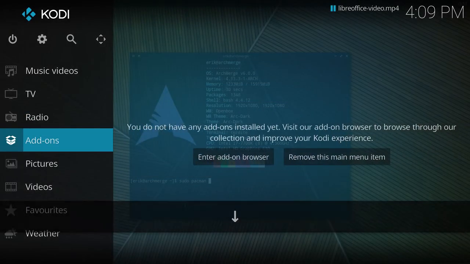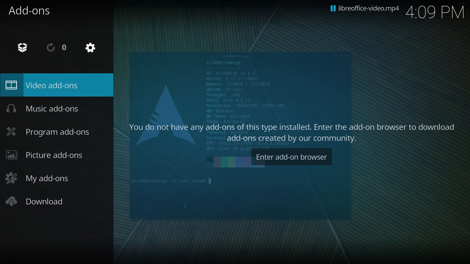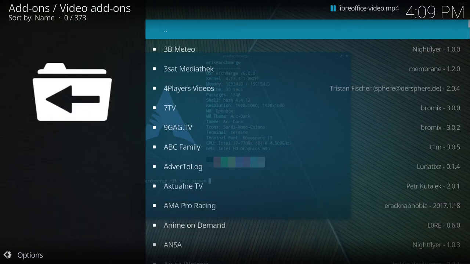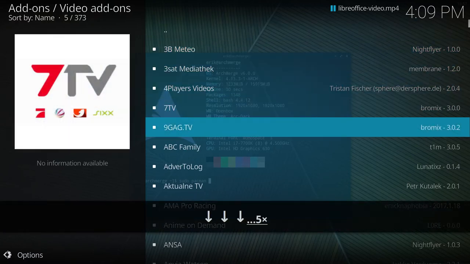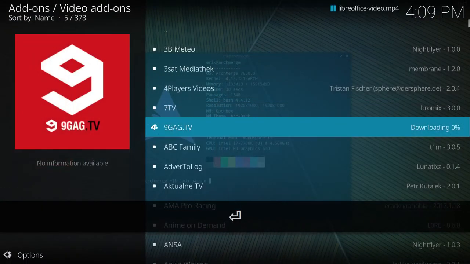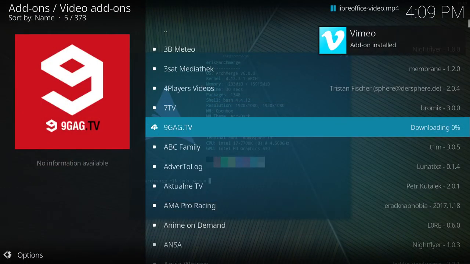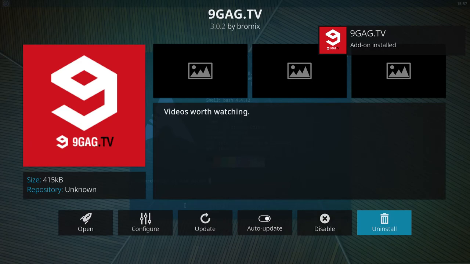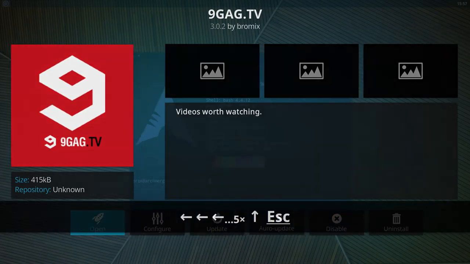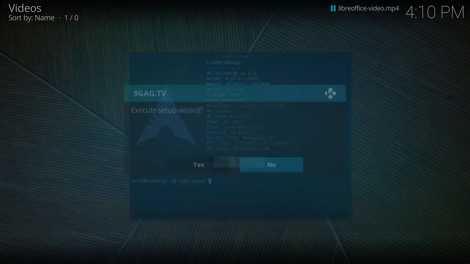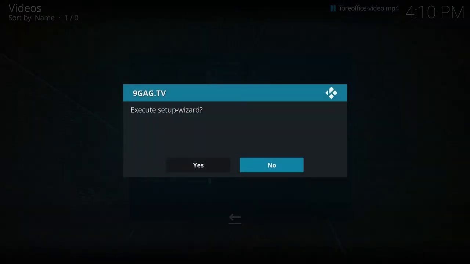Okay, lots of add-ons we can put in here. There were subtitle add-ons that I added in the past. There's weather things, 9GAG, you all know 9GAG. Videos worth watching, you would install it. Let's install it quickly. It's downloading, as you see. Here, Bromix. Let's see if we can run it somehow. Open. No. Open, thank you. Exit setup wizard. Sure.